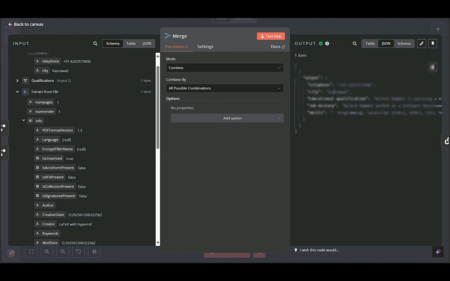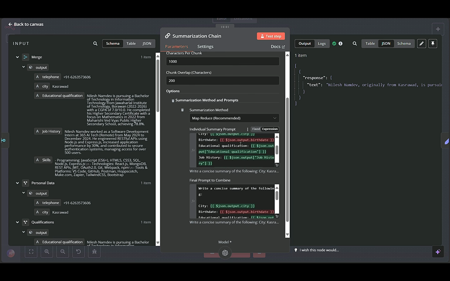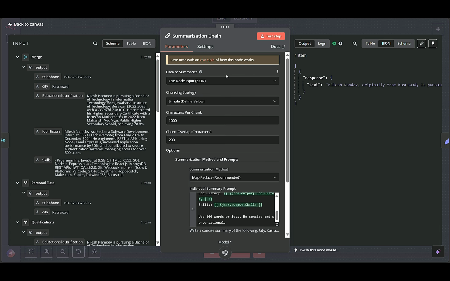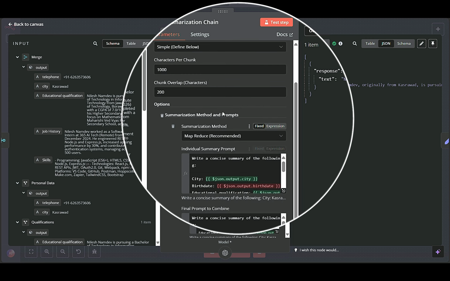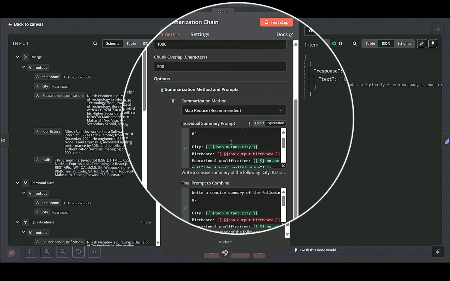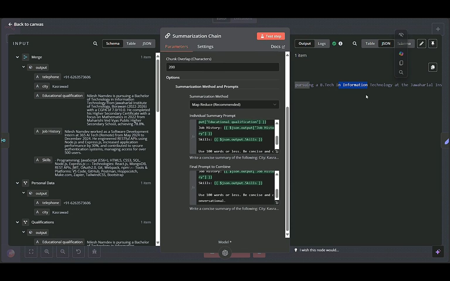In the next summarization node, purpose is to generate a concise summary of the merged candidate profile, and configuration of this node is set to model we are using is GPT-4, set to summarize the candidate's personal data and qualifications in a concise paragraph, and the output is a summary, for example the job history of the candidate.